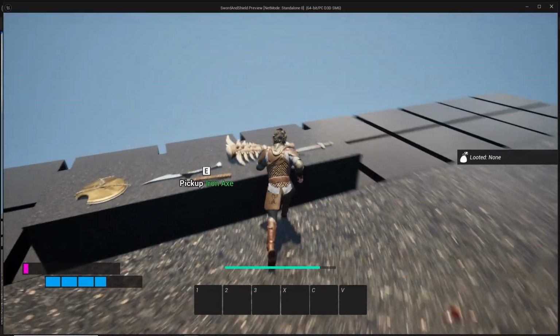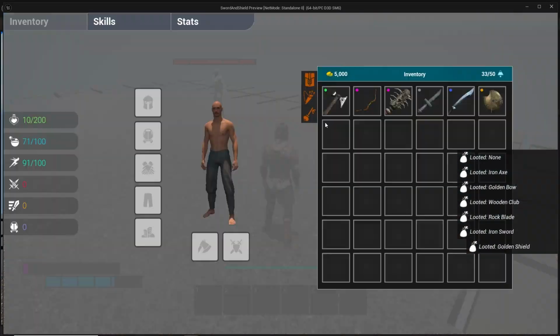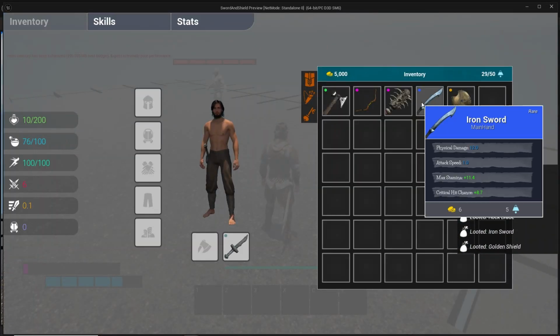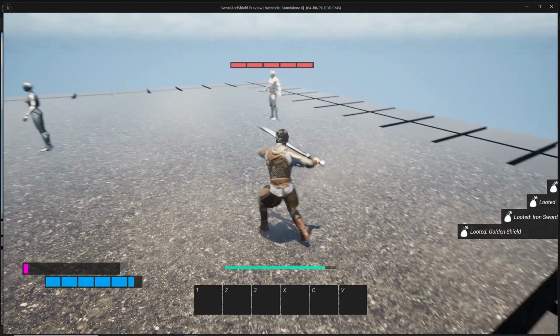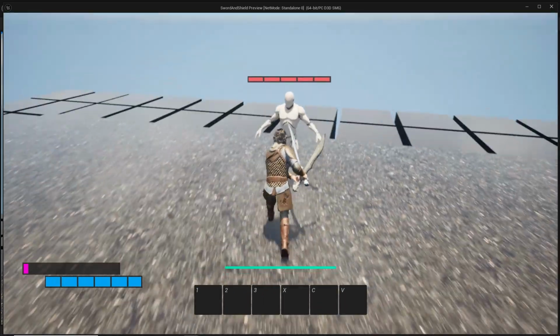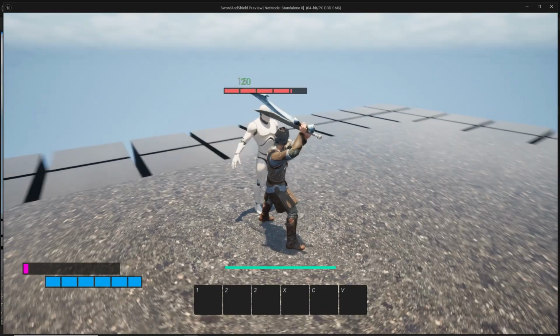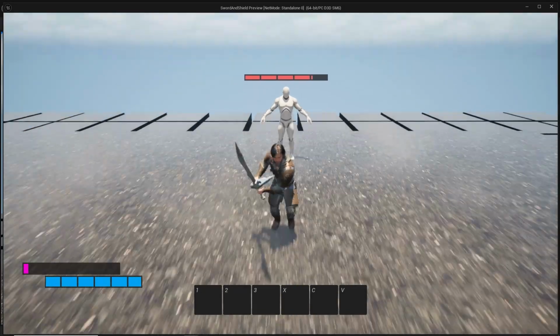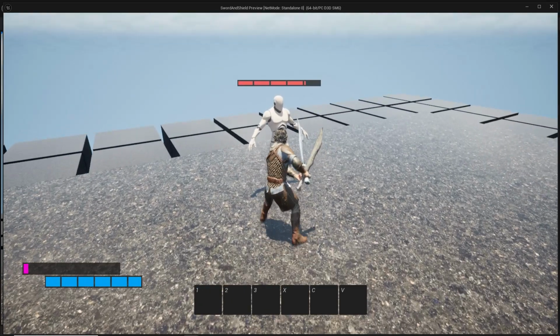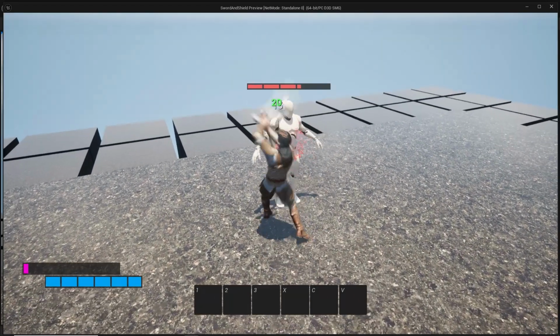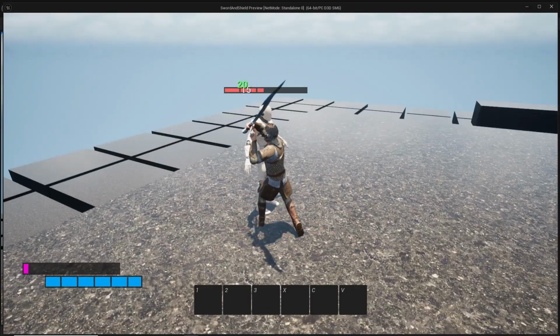Let's pick up some weapons. I know we only have one animation, but this one has higher attack speed. So there we go. My game doesn't load very well. Sometimes it doesn't even do line trace properly, so it doesn't register the hit, but there you go.